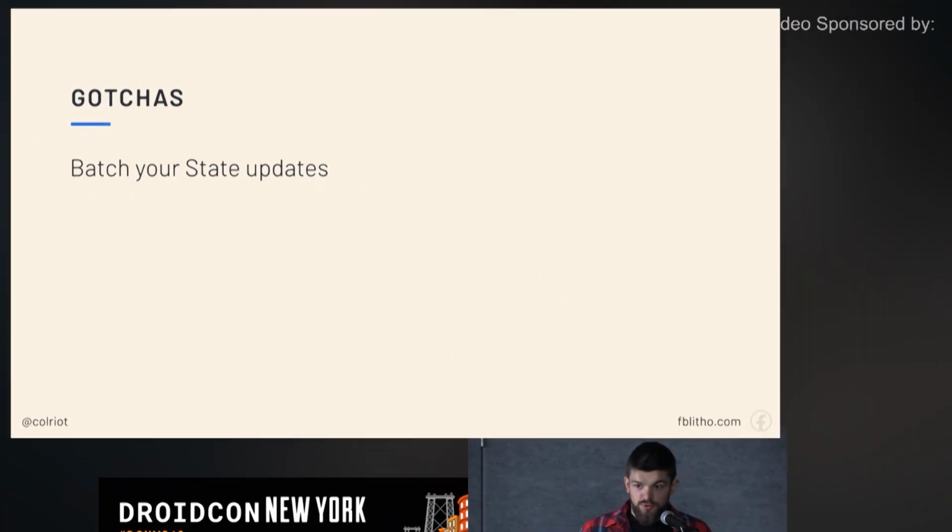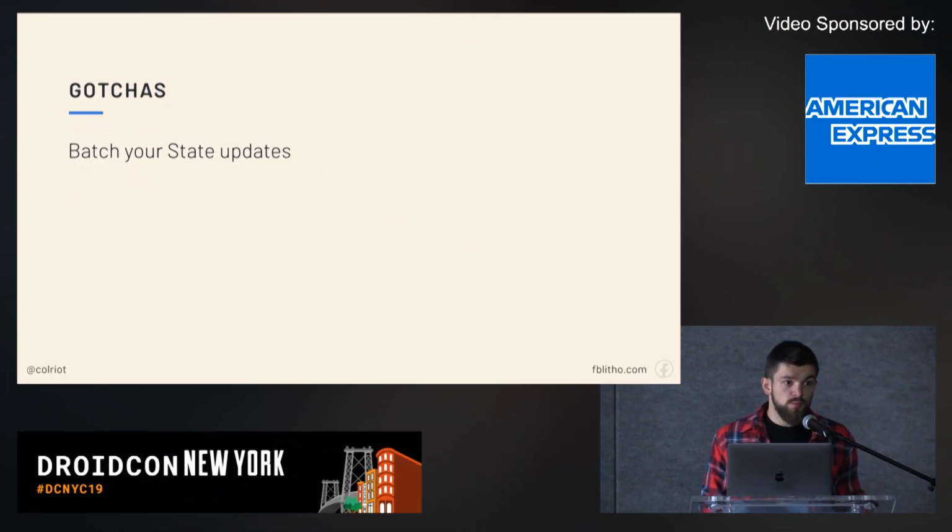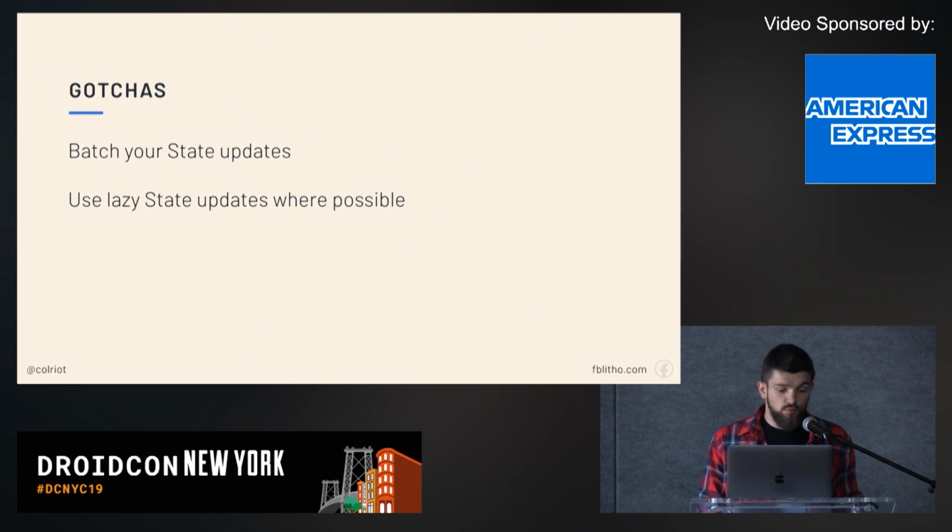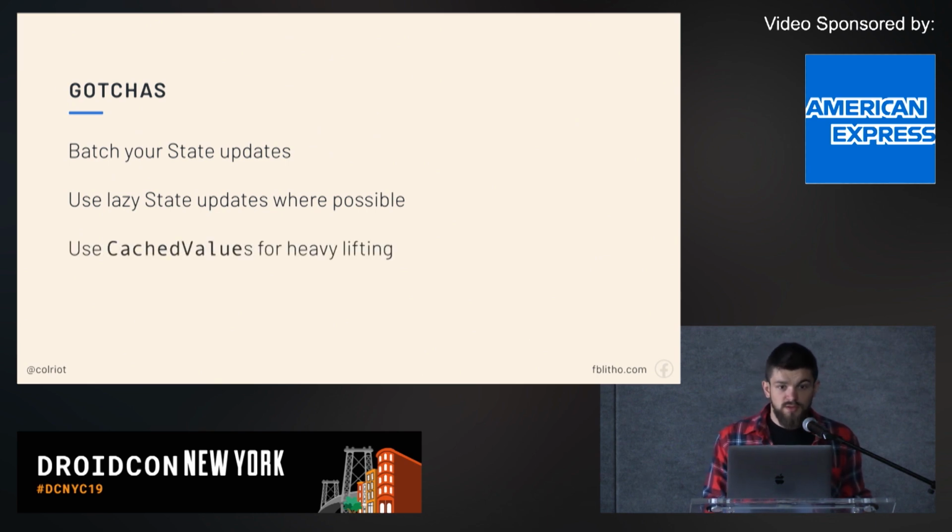Several gotchas that you may take away from state management: you should batch your state updates if you know that they will be performed simultaneously. You should use lazy state updates for bookkeeping and other stuff that is not reflected in the UI immediately. And for heavy lifting, please use cached values that will be managed for you quite cheaply.